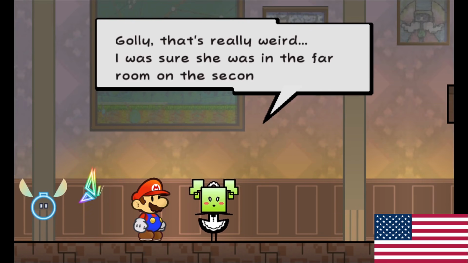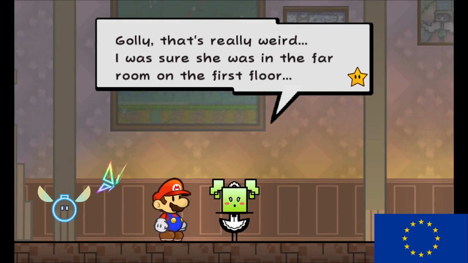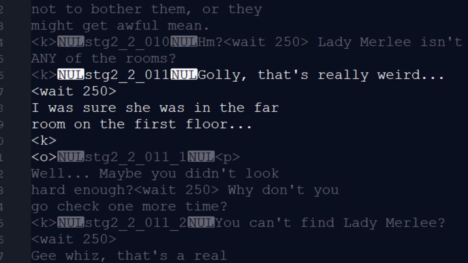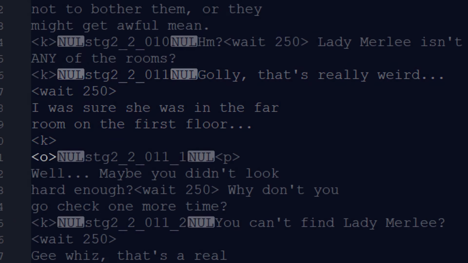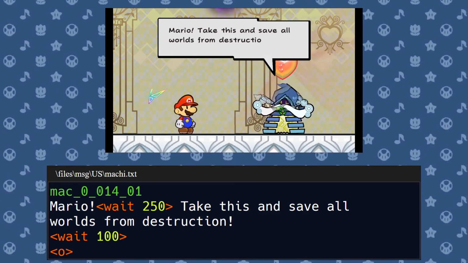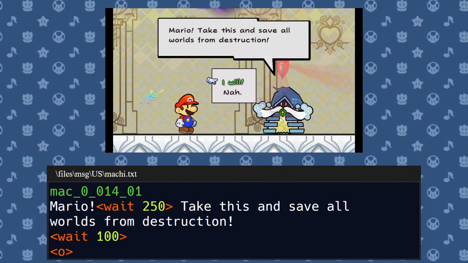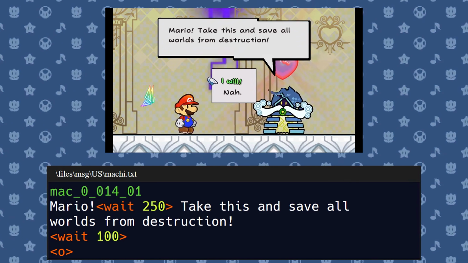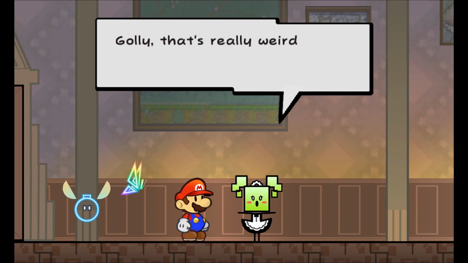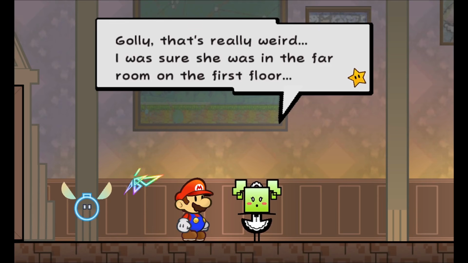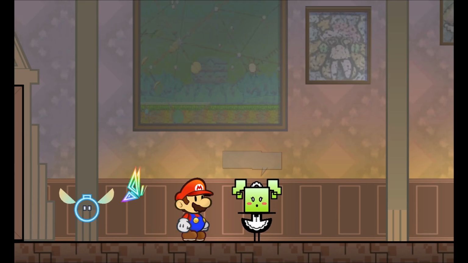This text was edited to change second floor to first floor, but in that process a localizer accidentally added an O tag at the end of the message. O tags indicate that the game is supposed to call up an option prompt, like the yes or no selection boxes you'll see throughout the game. But because no such prompt exists for this scene, the game fails to call one and crashes.